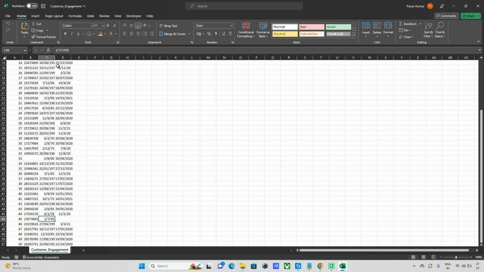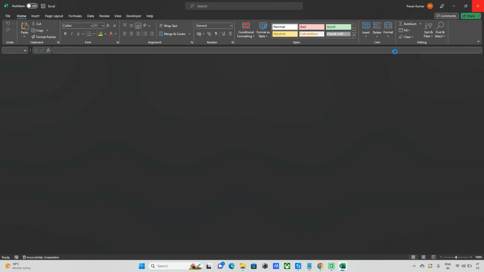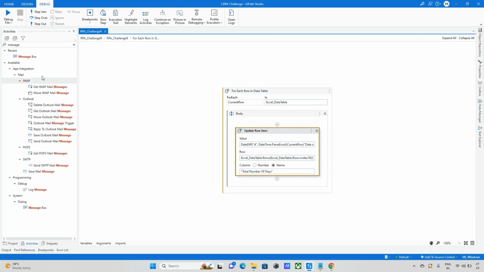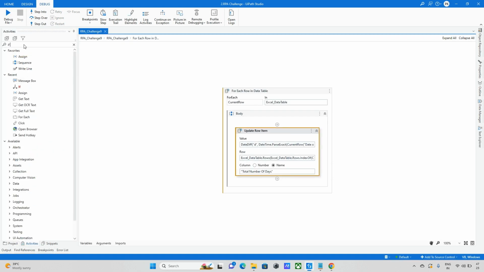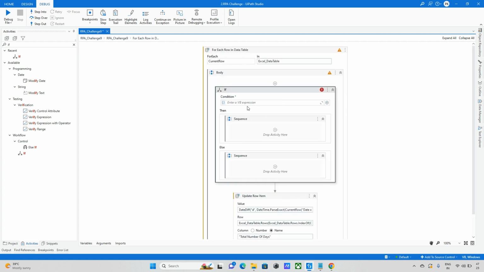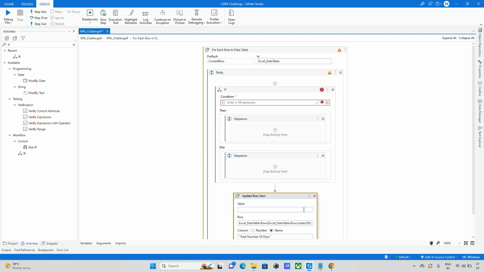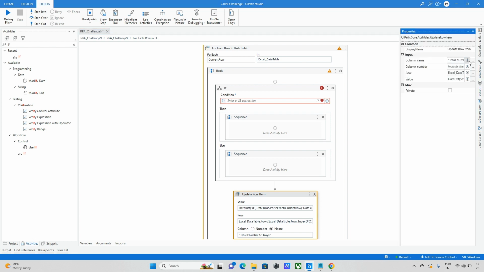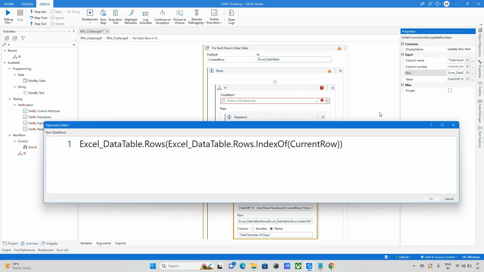For that purpose, we need to skip. If it is blank, we don't want to consider it. We need to keep the default as 0. Let me do that step as well. Stopping this bot, I'll take one if condition and put it inside the body, and I will check this one. Okay, let me open it from the properties side. I need the current row there now, so I need that value.